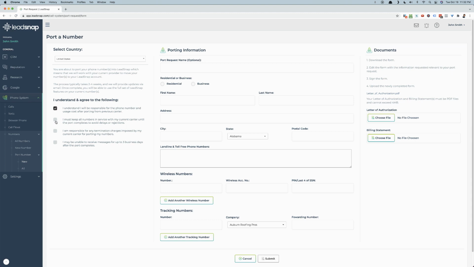So what you would do is you would agree to this stuff here. You're going to put in the name. So this would be like if I'm bringing in the name from maybe my roofing company is the one I want to move first. For most of us, this is going to be a business, right? And we're going to put in the information that's associated with the current carrier. So if my name over there is Bob Jones, then I would put that, and my address that I have registered with that carrier is what I need to put here.